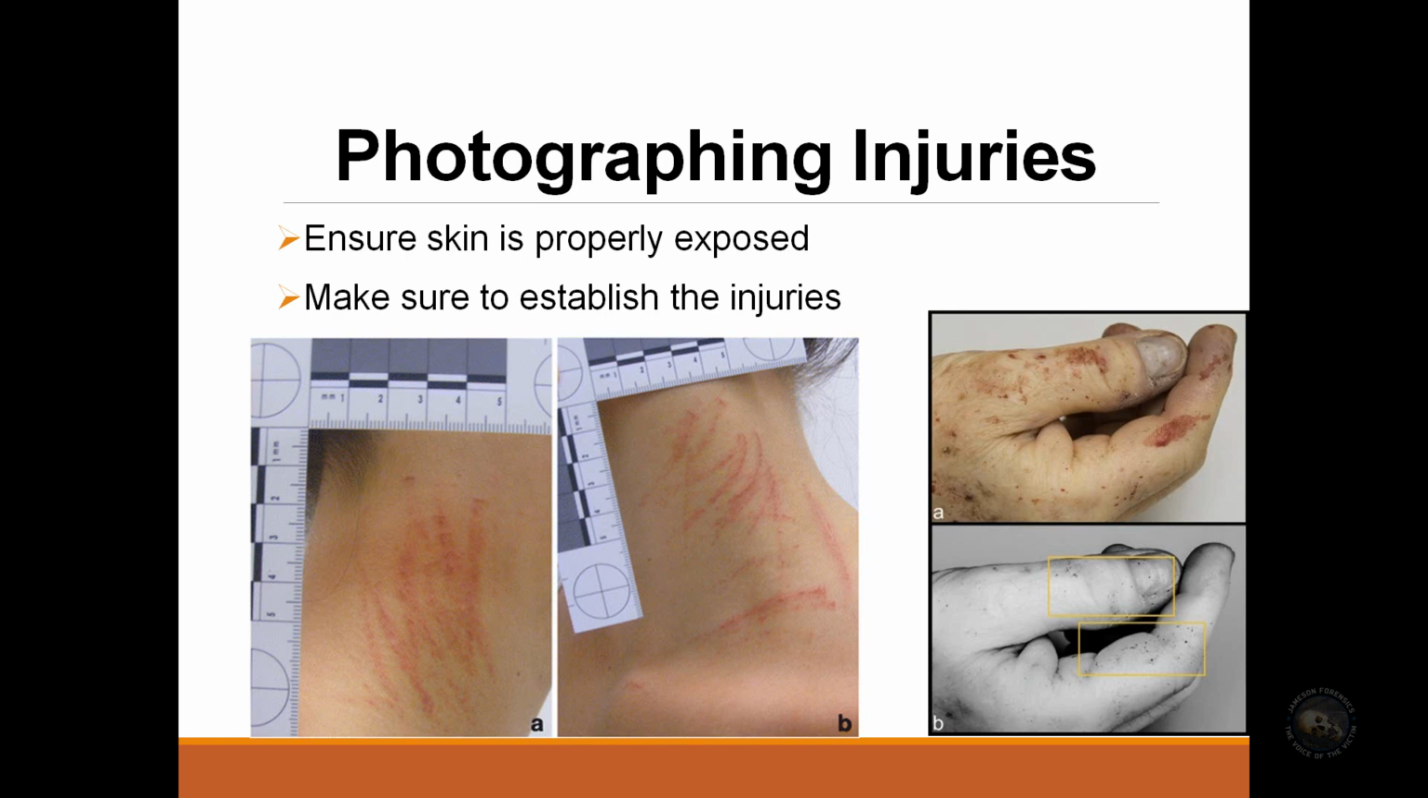Make sure to establish injuries. So I want an overall, and then work your way into the injury, similar to what you do with evidence establishing shots. And I also want you to be able to show where the injury is located on the body. That's the purpose. Also, it's good to show injury along with the person's face for identification purposes, so the defense can't argue that's not the victim.